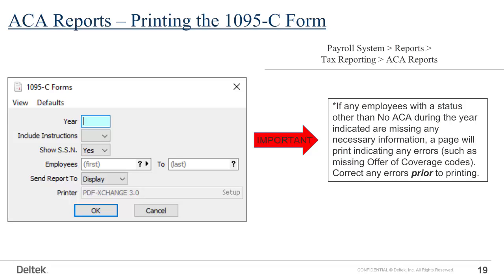Please note that if any employee with a status other than no ACA during the year indicated is missing any necessary information, a page will print indicating any errors, such as missing offer of coverage codes, etc. You'll want to correct the errors prior to printing your forms, and keep in mind that when you're reviewing the forms, line 15 will only have a value for line 14 values of 1B, 1C, 1D, or 1E.